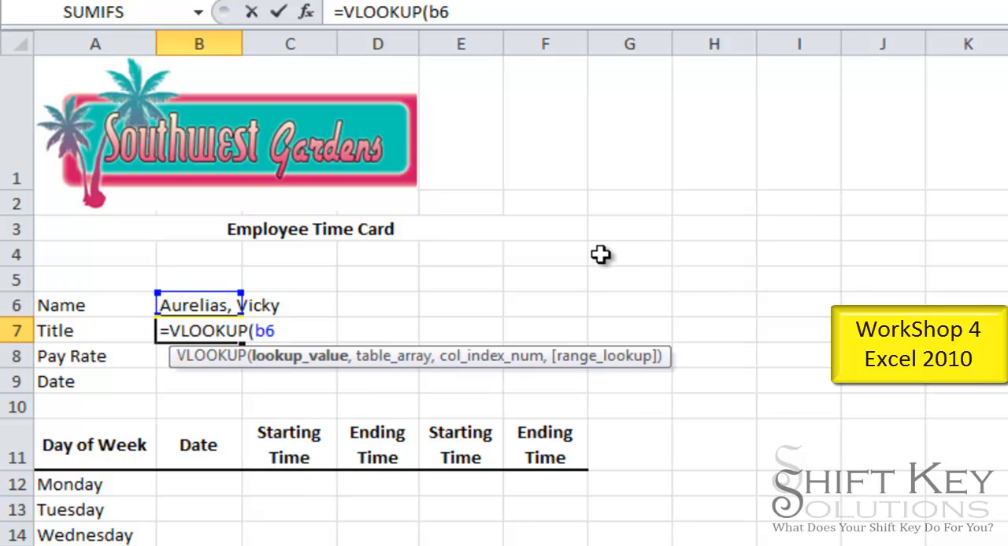Now, what I also want to make sure of, because I'm going to use this formula down below here, is that I want to absolute reference cell B6. So I'm going to press F4, and it absolutes that cell reference. Then I'll put comma, and it's asking what table array do I want to reference or look in. Well, I want to look in the pay rates table array, because if I remember correctly, we just named that range pay rates. So I'm going to type that in, pay rates, and remembering the underscore.